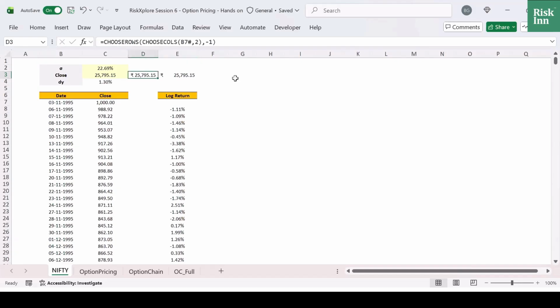Why -1 in choose rows? So basically, what does -1 mean? You are selecting the last row from the last. What does -2 mean? You are fetching the value of the second last row. So that is the meaning of -1, -2. Okay, so we have all the three alternatives here in order to fetch closing price.